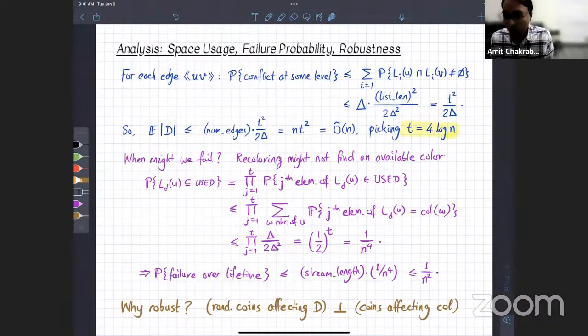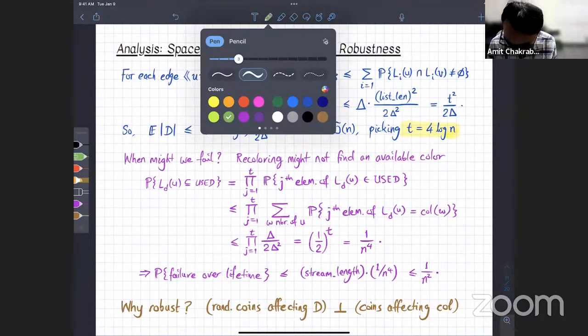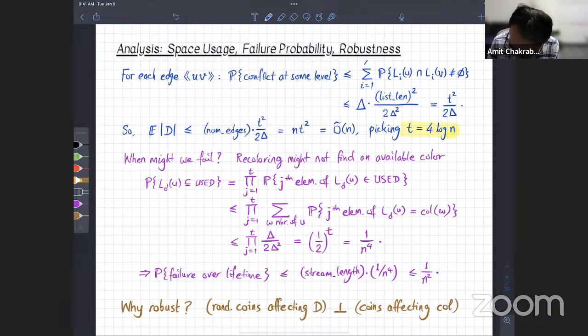Judging by the time, I think this is the only analysis that I will actually show. There's another one I had written up, but I think I'll skip it. So let's look at, for every edge, the probability that there is a conflict at some level, when you do this algorithm. That's the same thing as taking the sum, i equals 1 to delta, of the probability that the conflict happens at the ith level.